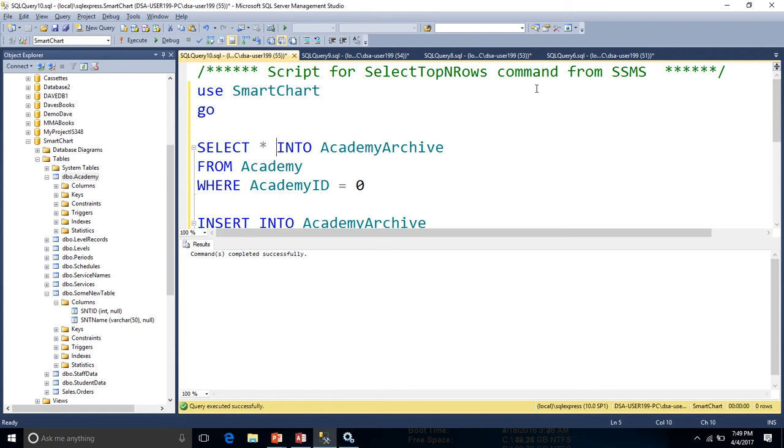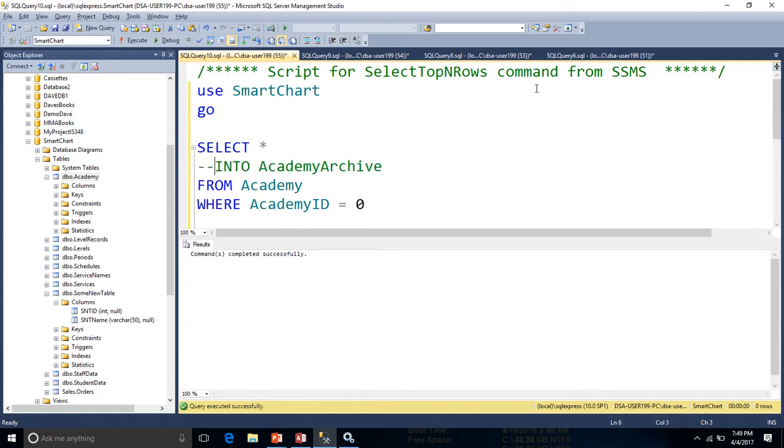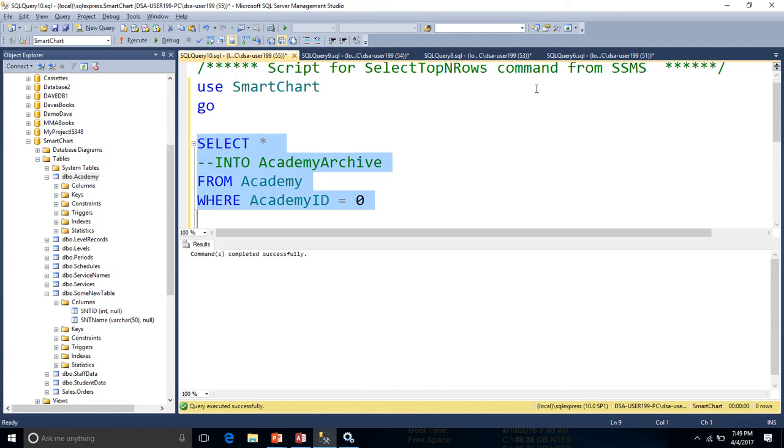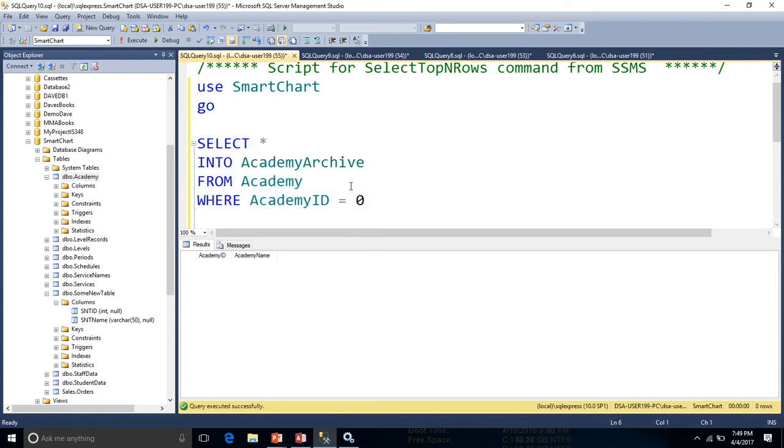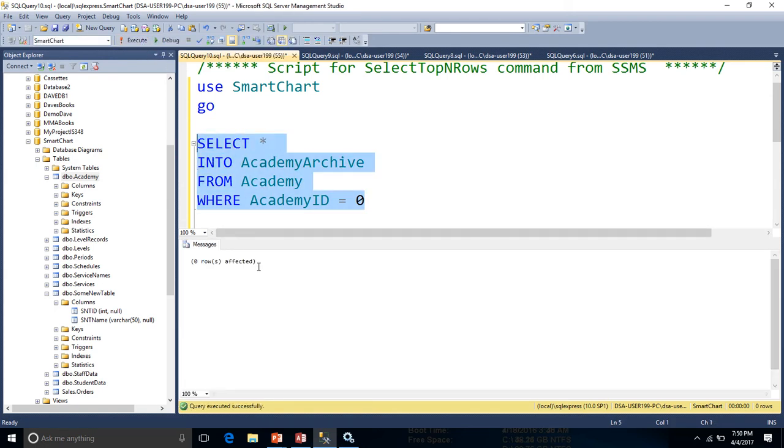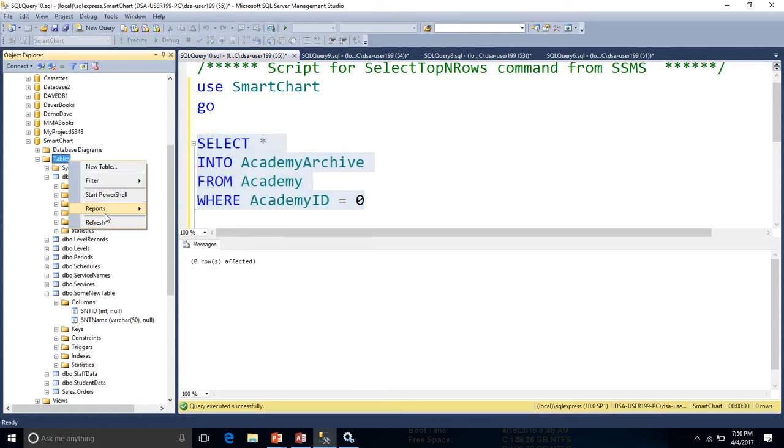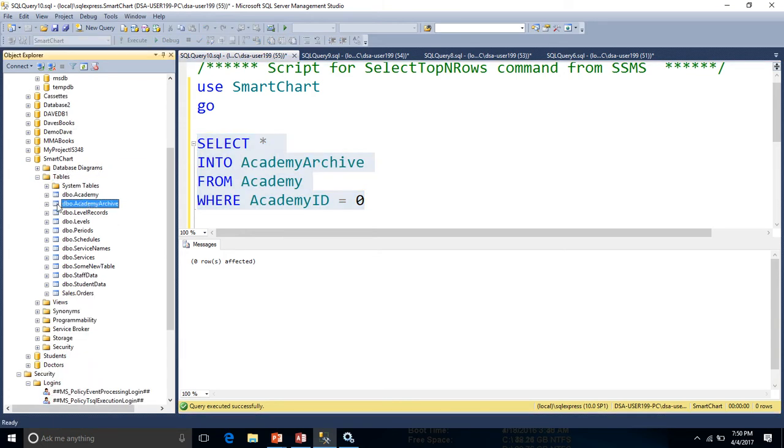So, in fact, what I can do is, let's comment this part out. Let's just do a select from Academy. And if I execute that part, it comes back with the schema, the columns that are there, the data types. So that's what I want. Now, I'm going to create a new table using that same select statement, using the into clause. That's going to not insert any rows, but look over here, refresh the tables. Yet another way of creating a table using the select into statement.